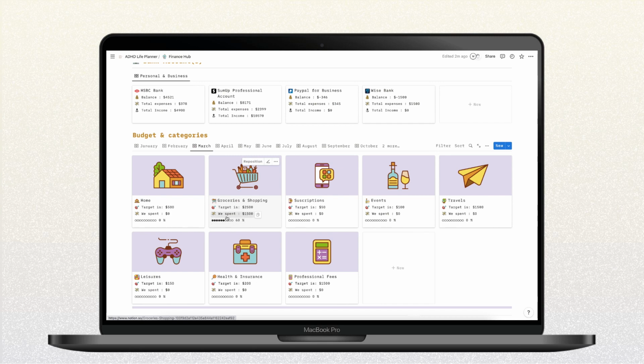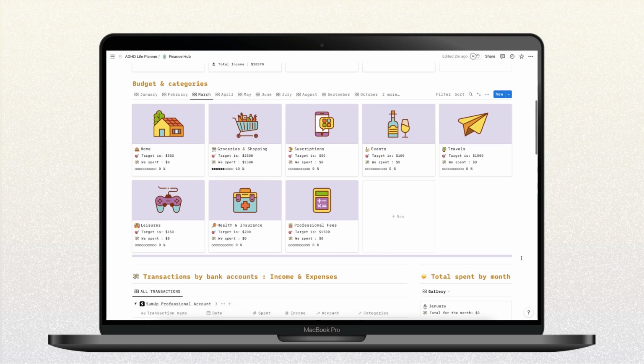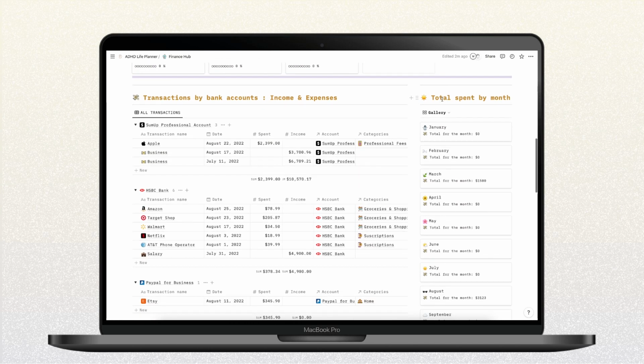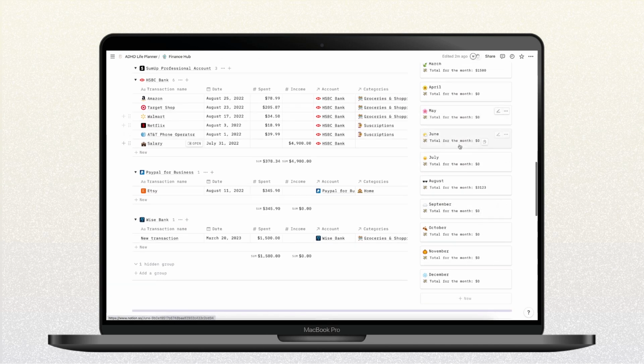The progress bar will be updated automatically. This is why it's important to enter a category for each transaction. In the monthly billing database, all pages are configured to be ready to use.